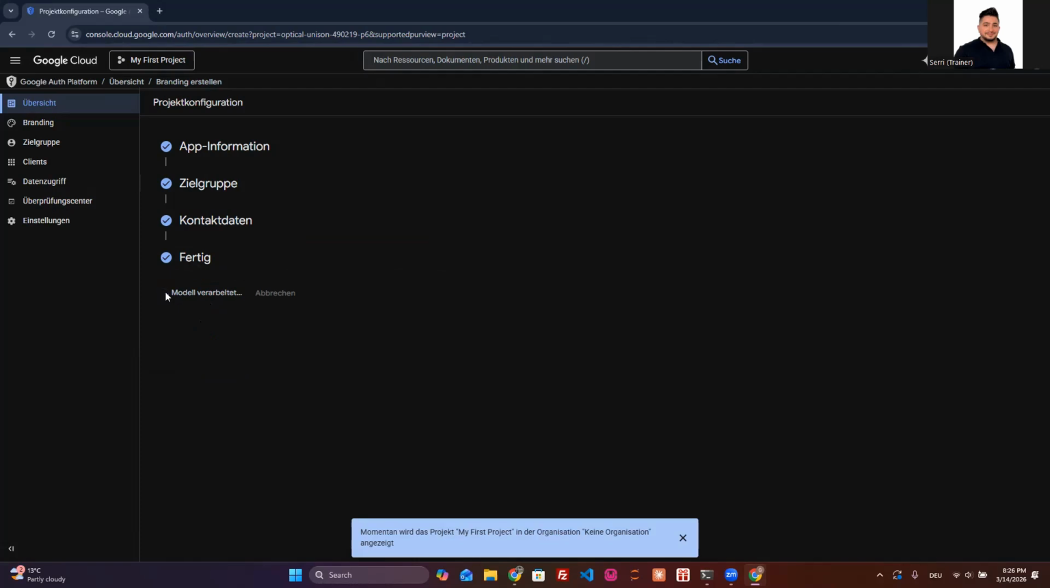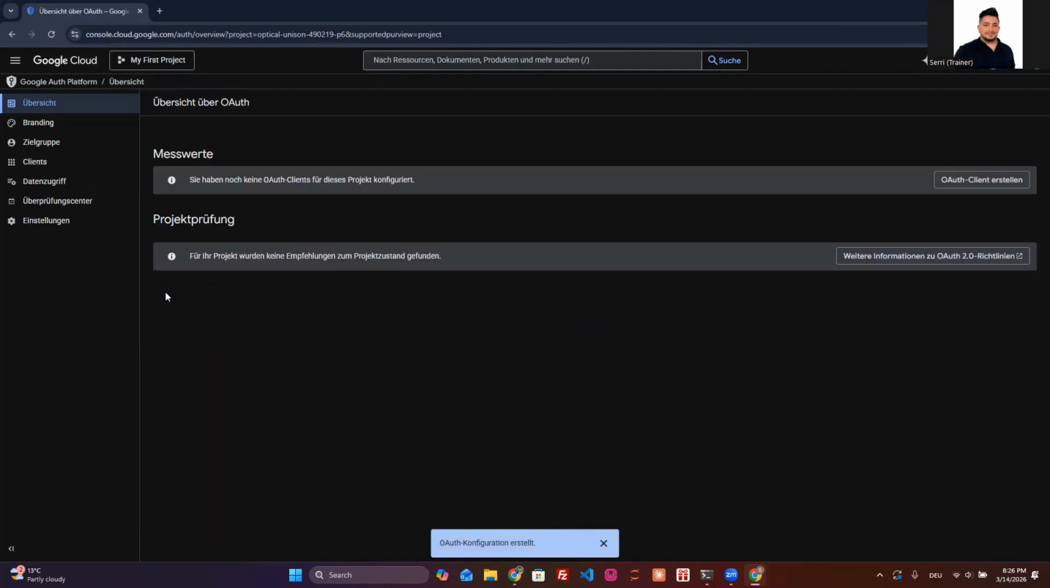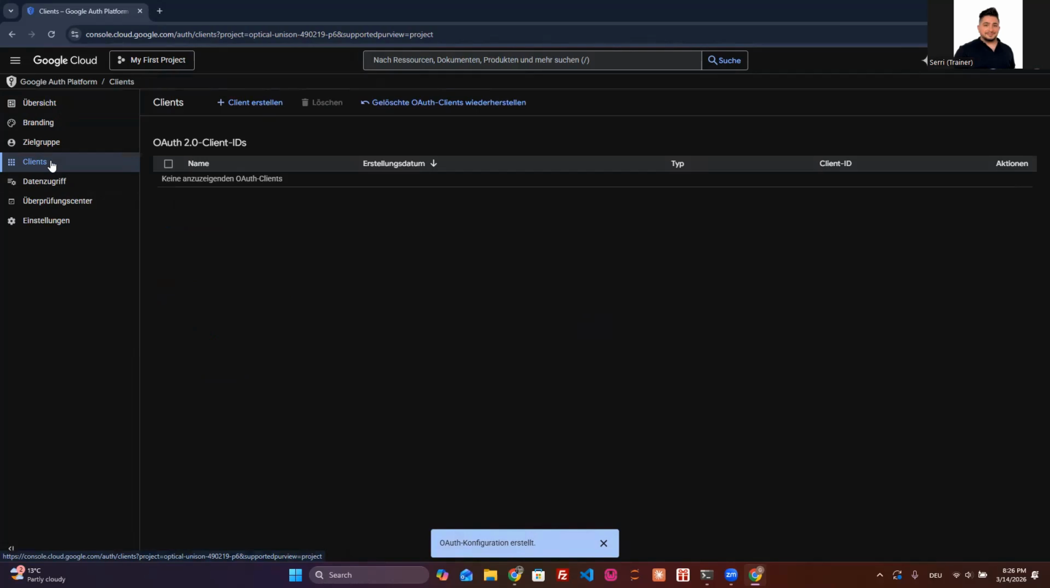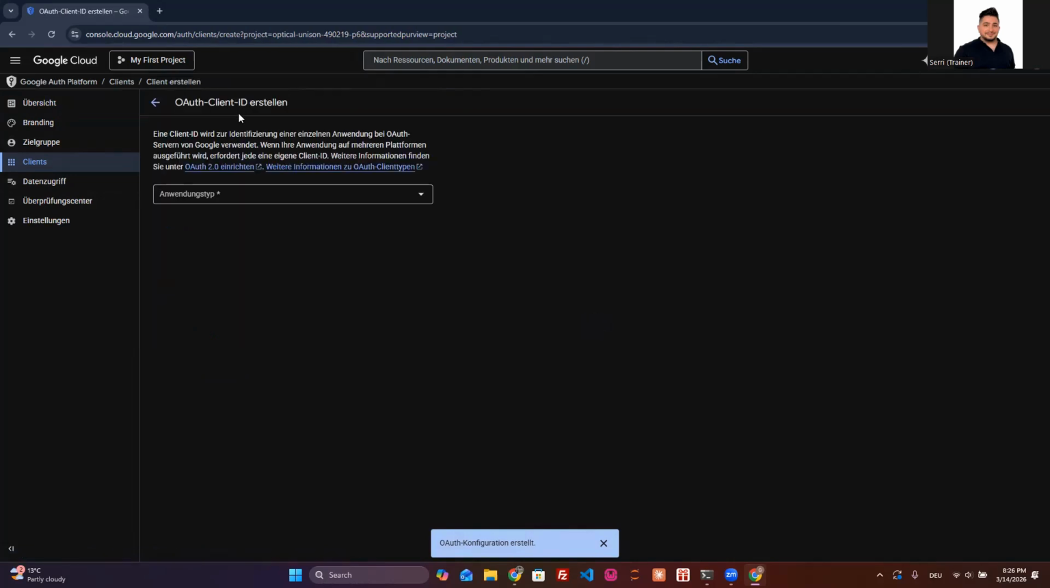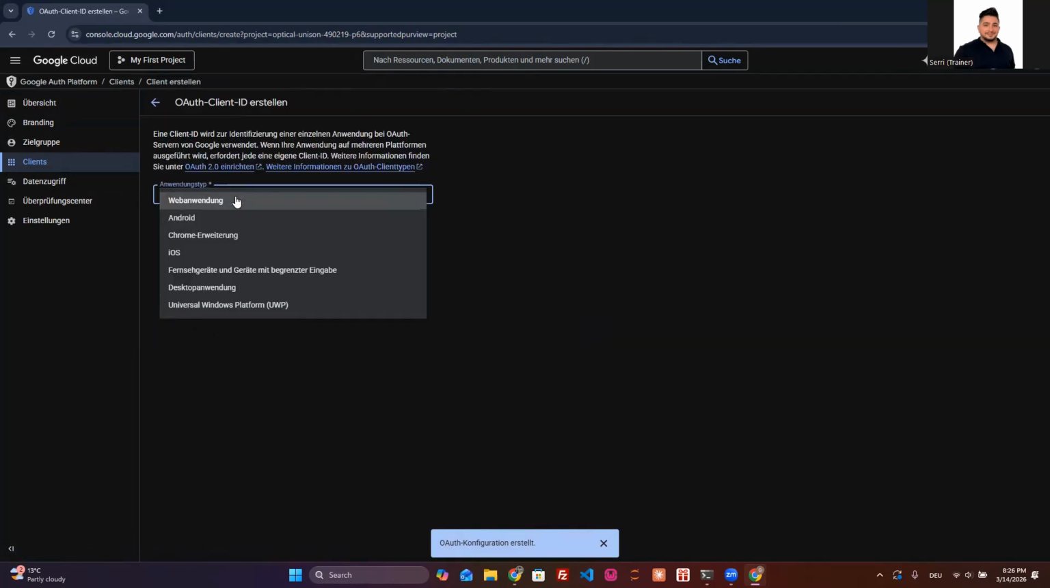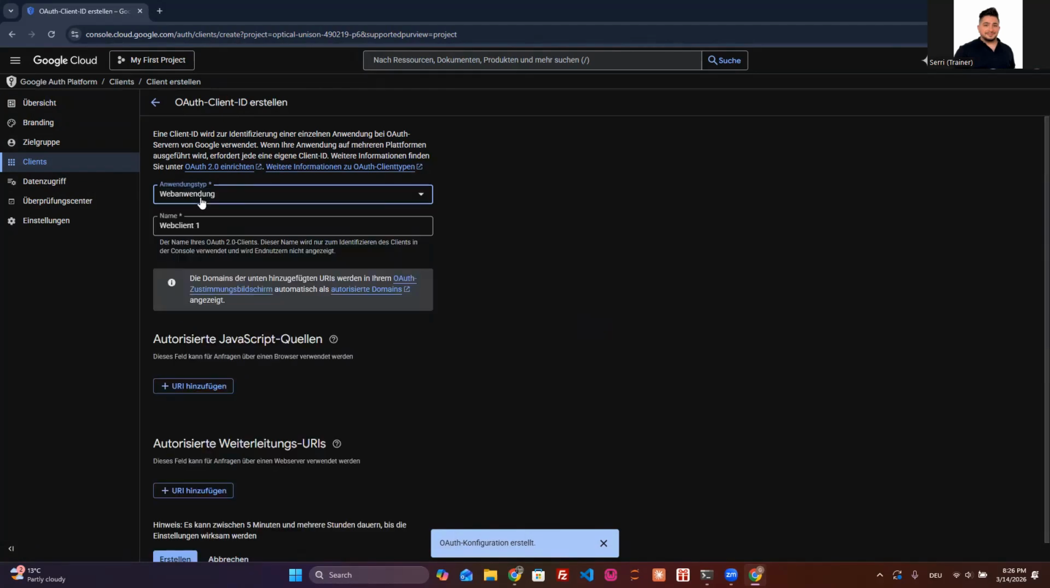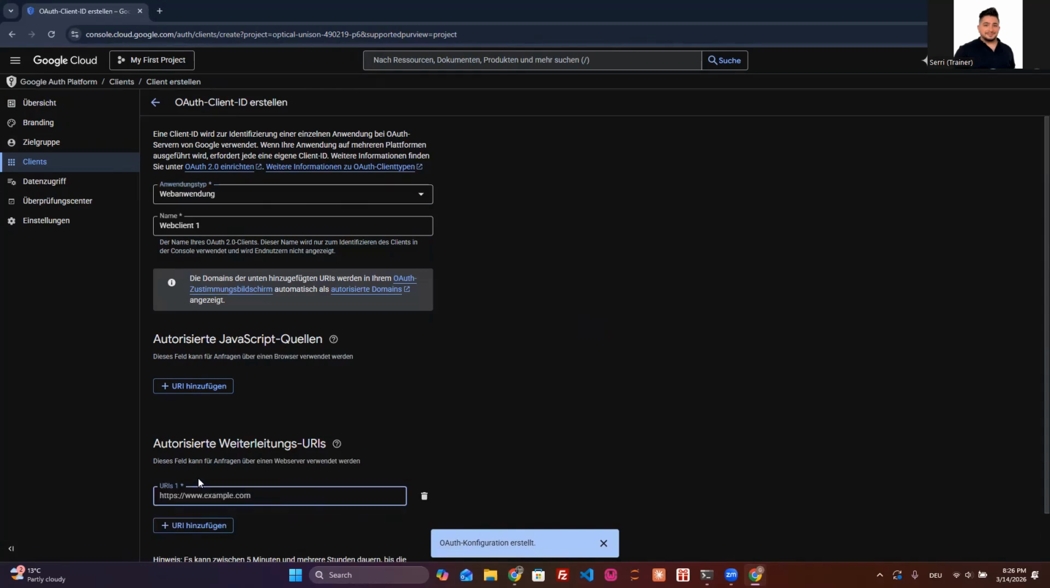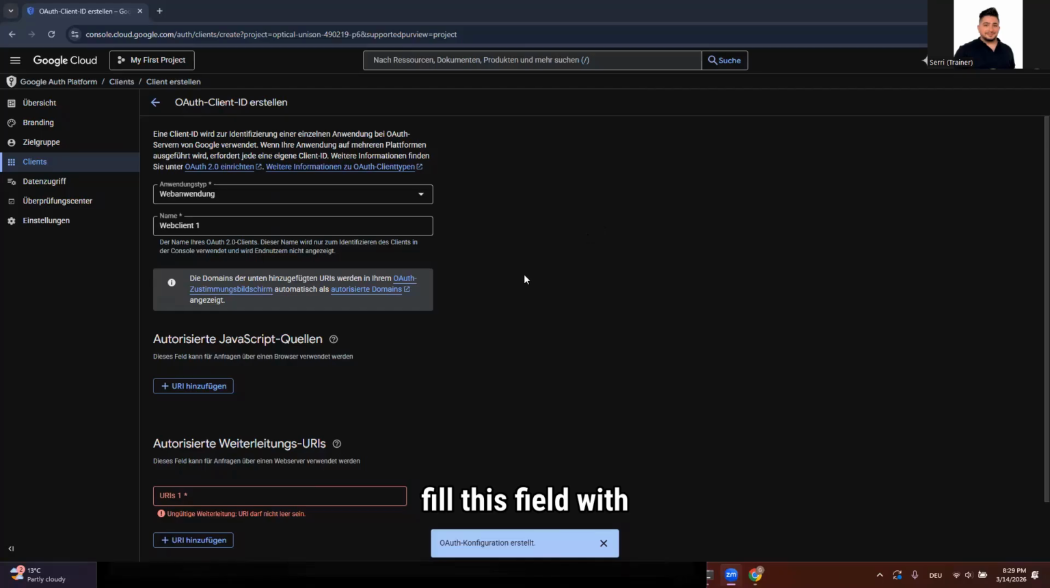Okay, now we need to add a client. Go to the client option and click on it. Then the button Create Client. Application type, Web application. The redirect URI is important. Now we need to fill this field with the right info.